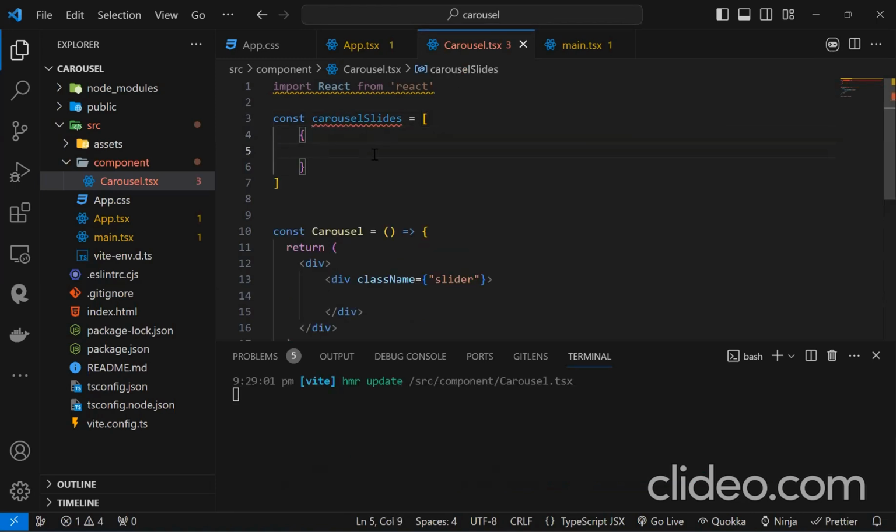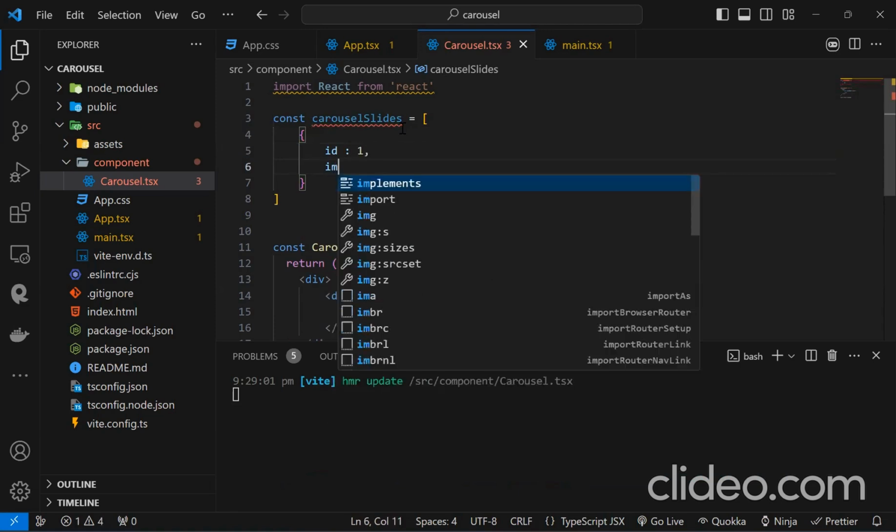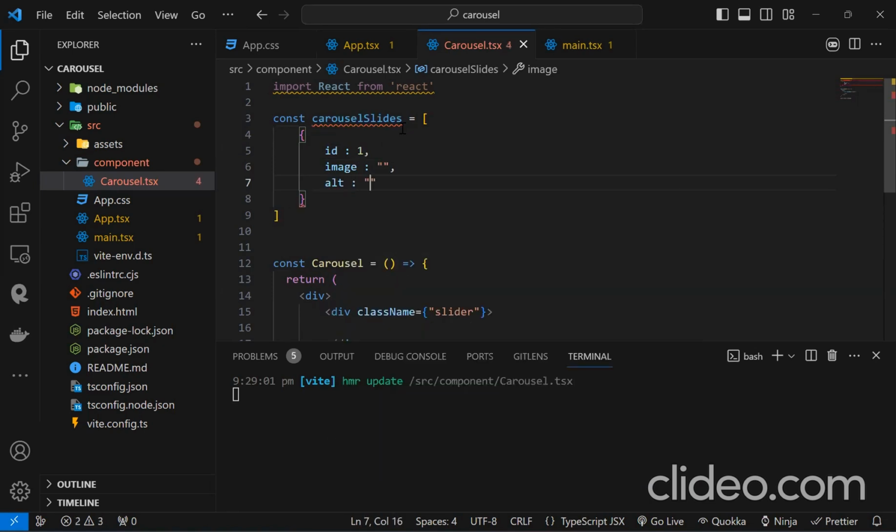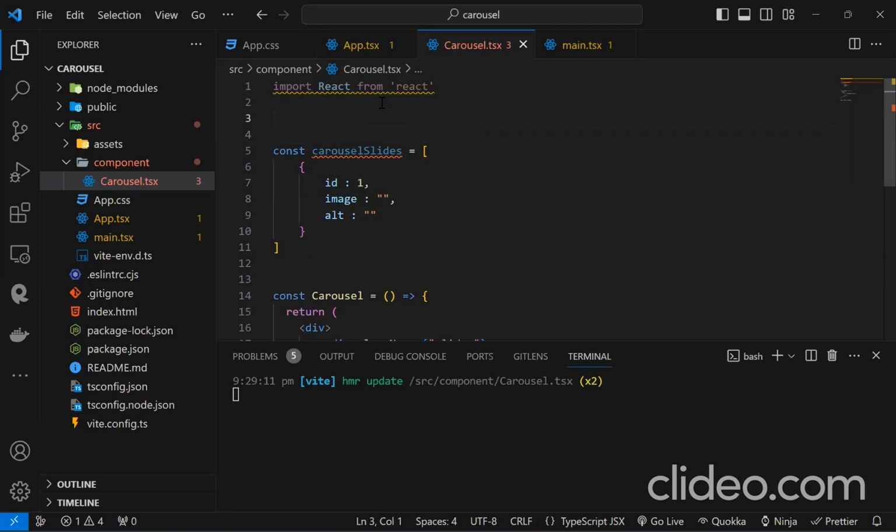And here I can just provide the details like id. I can provide the image name, and I can also provide the alt tag that will represent what type of image it is, and so on. So here you see some error because, since it is TypeScript, we have to define the type of carousel slides that we are using.